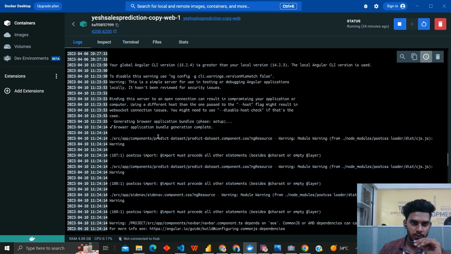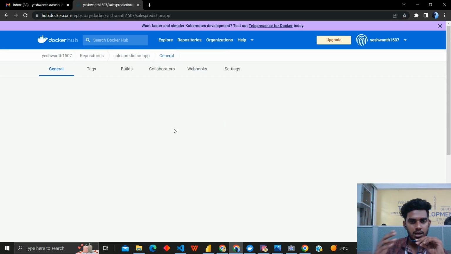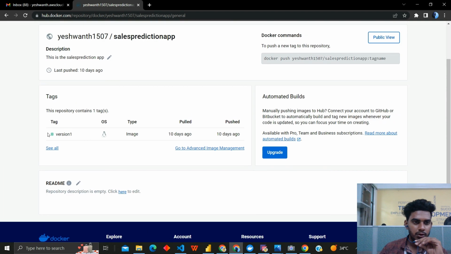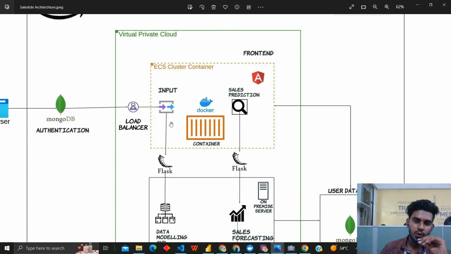Here are my logs. This is my Docker Hub account. I created my image. I dockerized the whole sales prediction app in my ID, and I pushed it with my version 1. So I dockerized my whole front end app and pushed it into Docker Hub, and with the help of Docker Hub I pushed it again into my AWS instance.